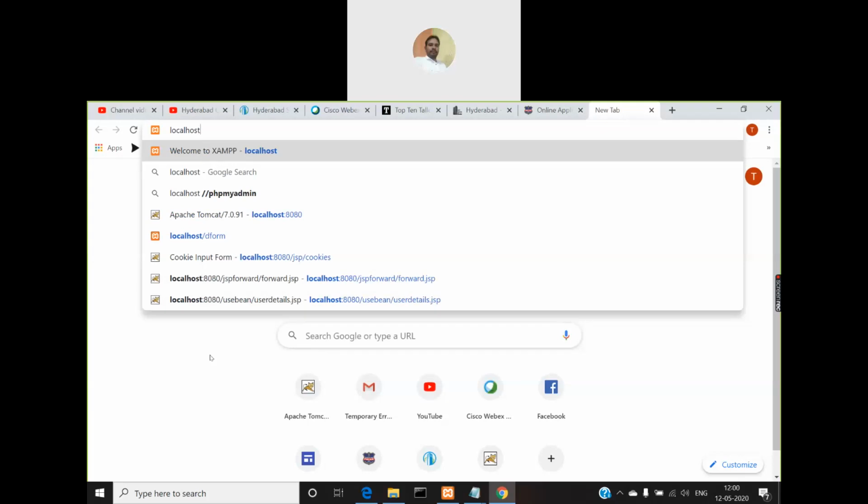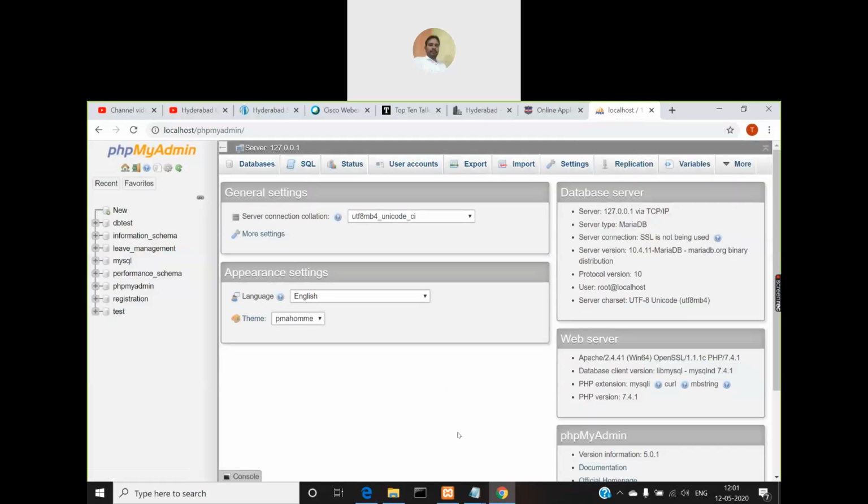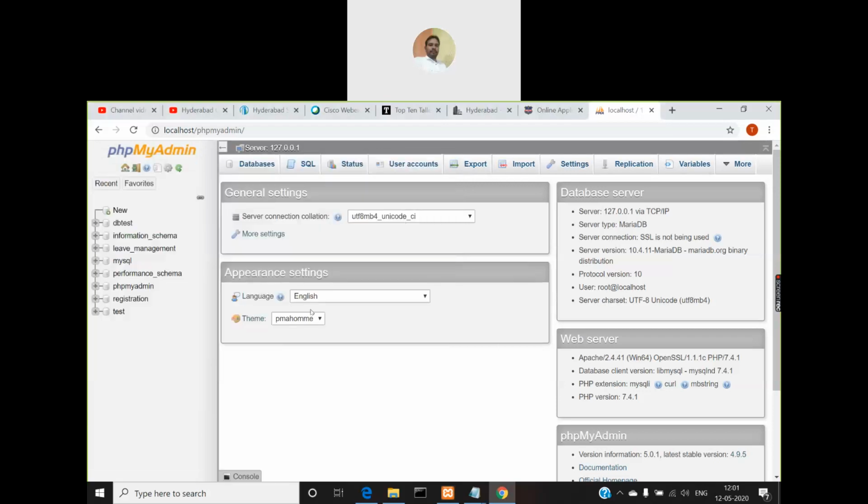So how to open this? Just simply type localhost. Then you'll get this XAMPP dashboard. At the top right corner, you have phpMyAdmin. So click on this. Remember, this will be opened only when you start the control panel. From the control panel, you start both the Apache as well as MySQL modules. Without starting them, this page will not be opened, right?